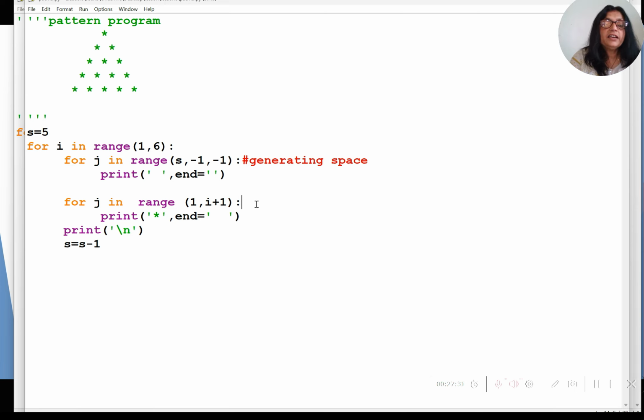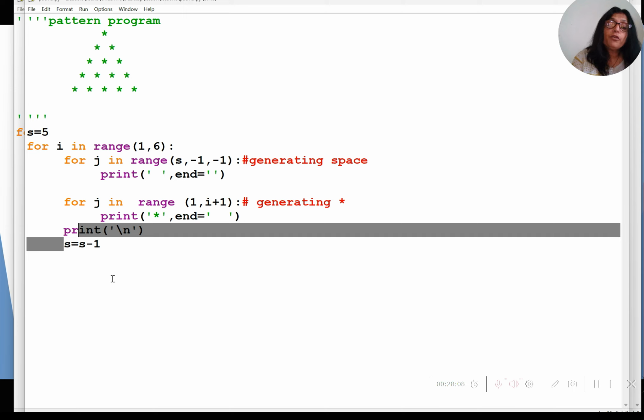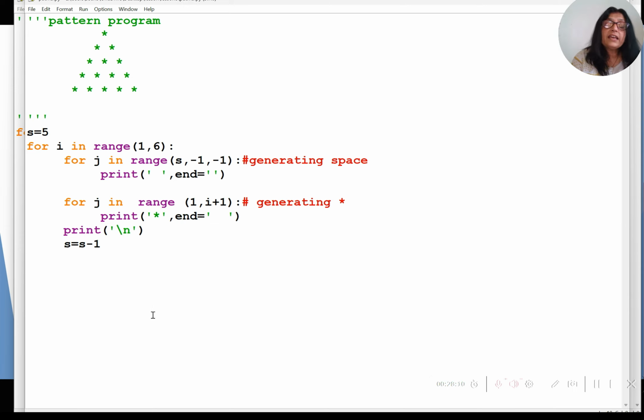Then we are reducing the space: first it is 5, then it is 4. So it will leave 4 spaces, then S becomes 3, it will leave 3 blank spaces, then S becomes 2, it will leave 2 blank spaces. When S becomes 4, this J will generate 4 spaces. When S becomes 3, it will generate 3 blank spaces. When S becomes 2, it will generate 2 blank spaces, and when S becomes 1, it will generate only 1 blank space. That is for the last one.